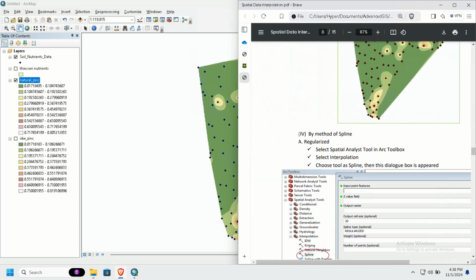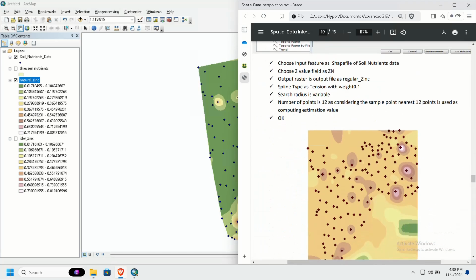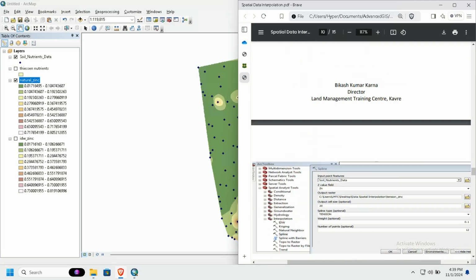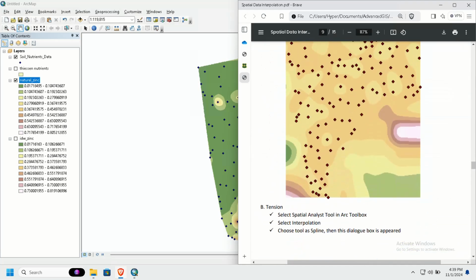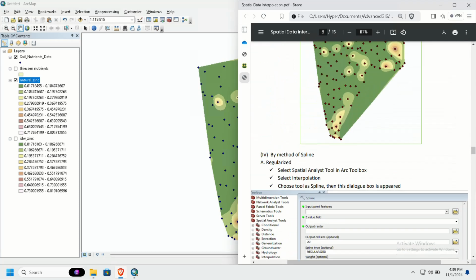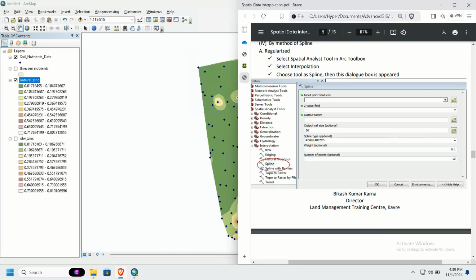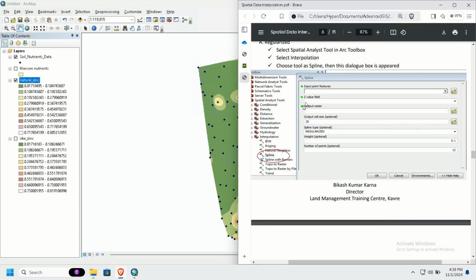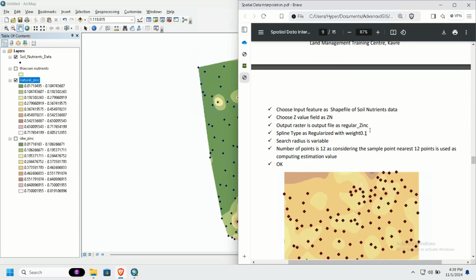There's one called regularized spline method and another called tension. So let's do it first by the regularized spline method. Okay, so let's search for spline, and we just have to remember the weight. We'll be putting it to 0.1 and number of points will be 12.